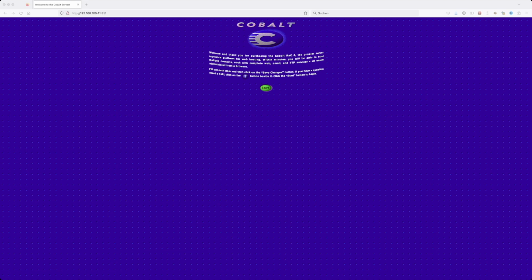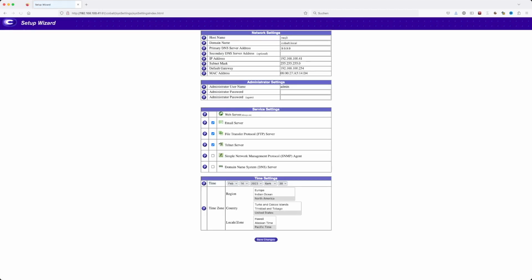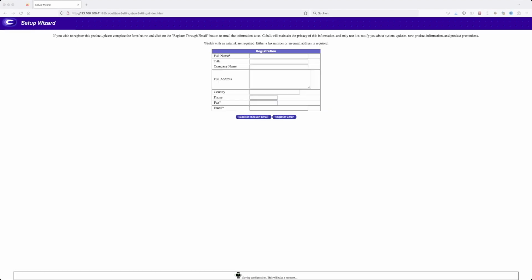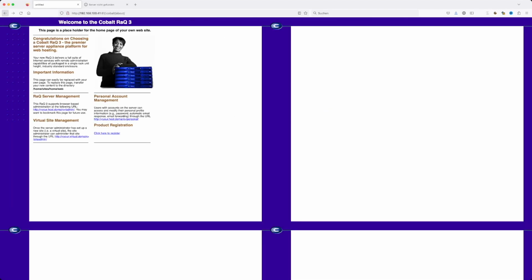Gonna start the setup wizard now. Here you add the new admin credentials and the initial settings. You can even opt to register your virtual Cobalt, but since Cobalt Networks and Sun Microsystems are long gone, there's not much point in it.